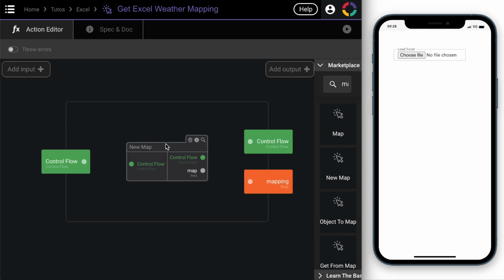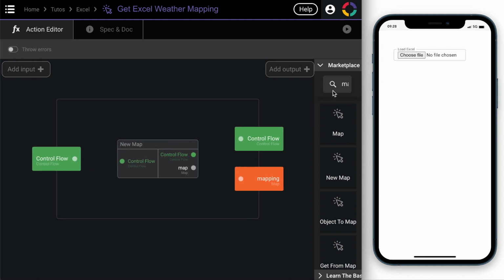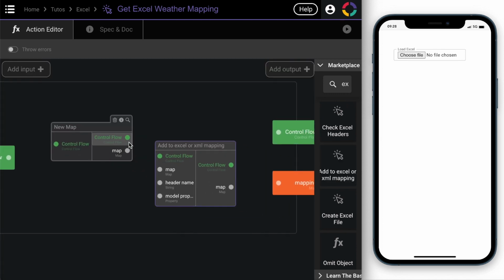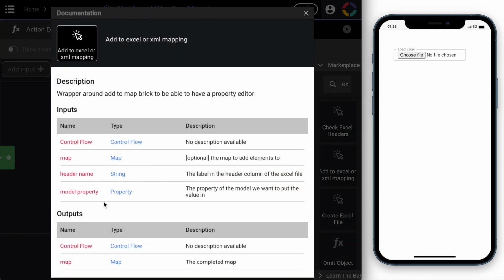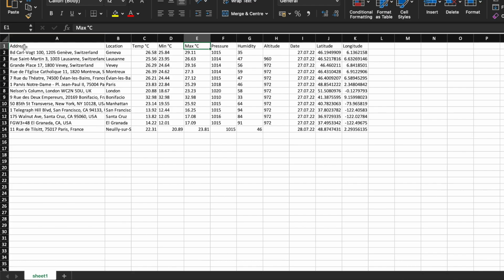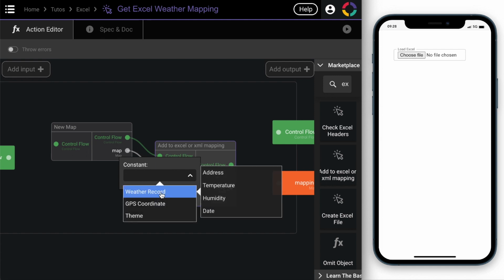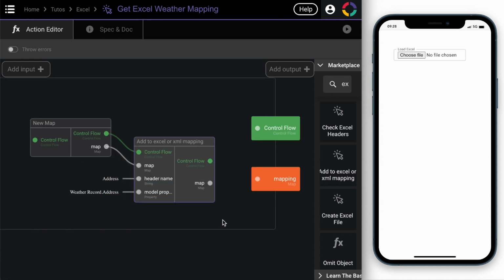Okay, so now I created my map, but I need to now add some mapping. And for this, if I look for Excel, there is add to Excel XML or mapping here. Okay, so great. So I plug in my control flow, I have my map. The header name, right? We can look at this. The label in the header column of the Excel file. What is it? It is address. Okay, so here I have address. And here it's mapped to my weather record address. Same name in this case.